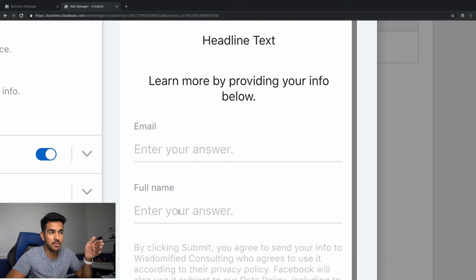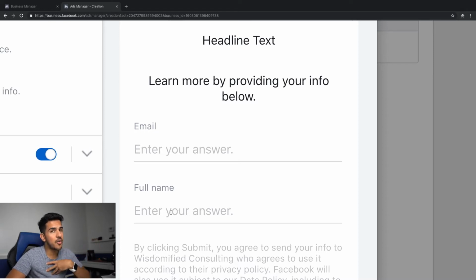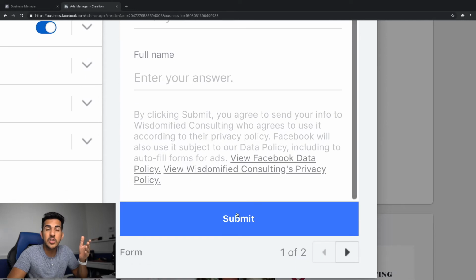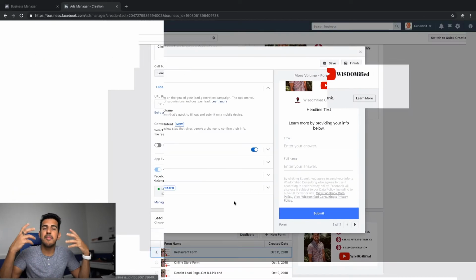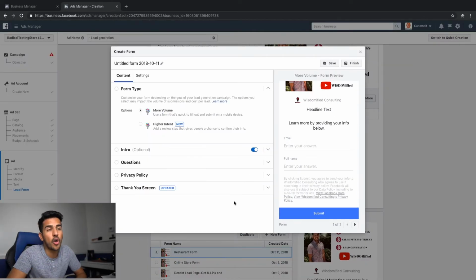Full name will already be there. Phone number, whatever I have on my profile would already be here. And all I got to do is hit submit. So what that does, that gives the mindset, like it's already filled in. All you got to do is hit submit. So I think that is one pro of Facebook lead forms.